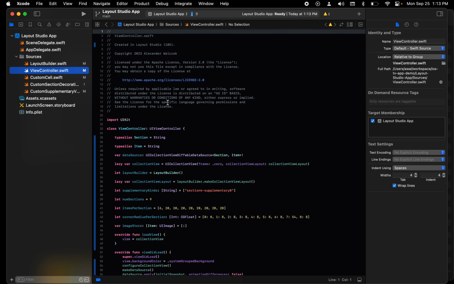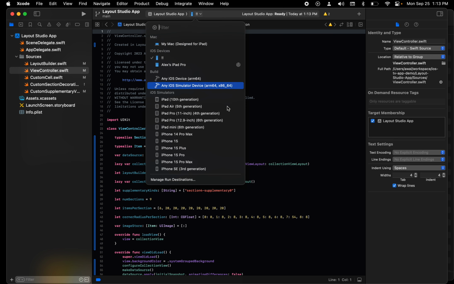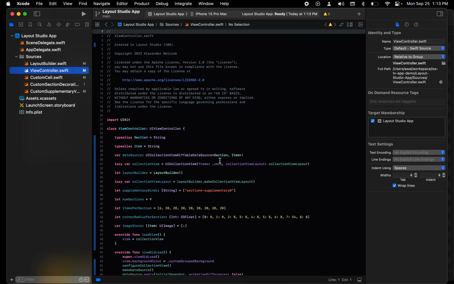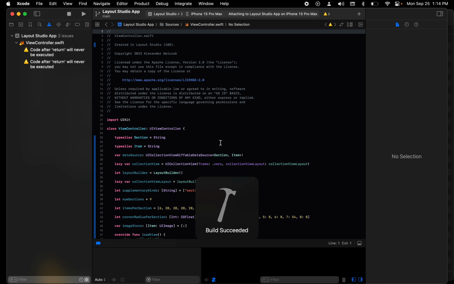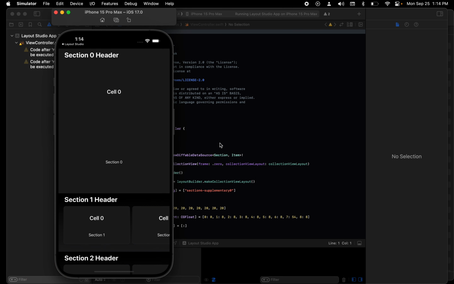If you have Xcode 15 or later with the iOS 17 or later SDK, all you have to do is choose a device you want to run it on. I'm going to do a simulator so that I can show you the result, and then you just press play to build the app and run it on the simulator. I'm going to switch to light mode so you can see the app better.